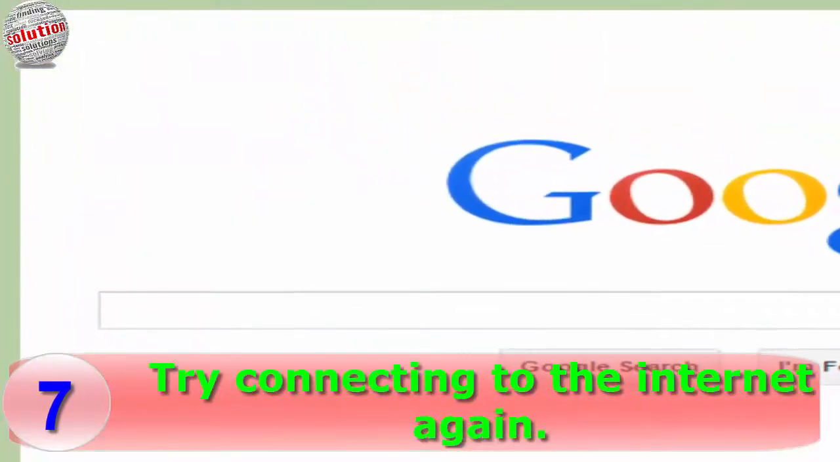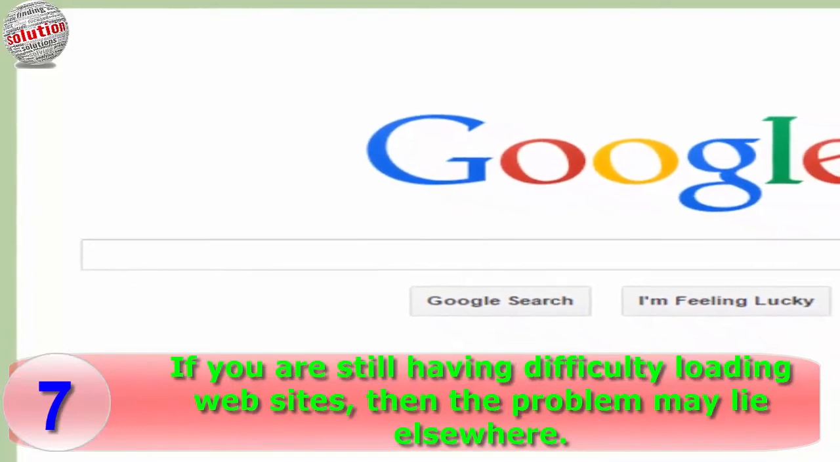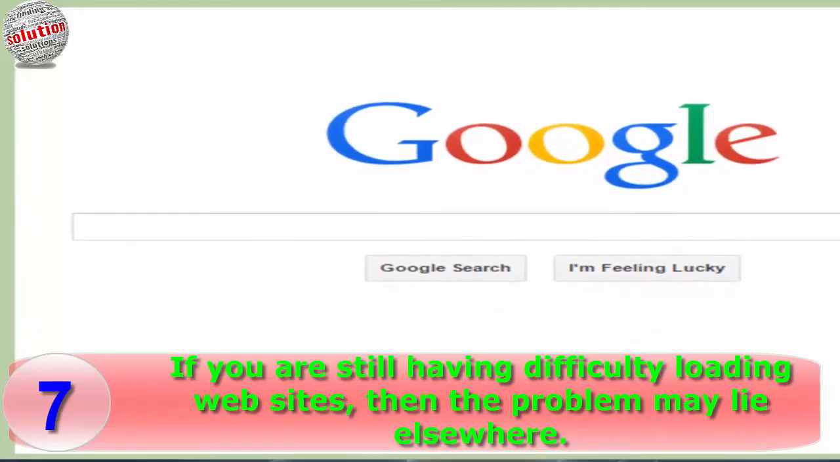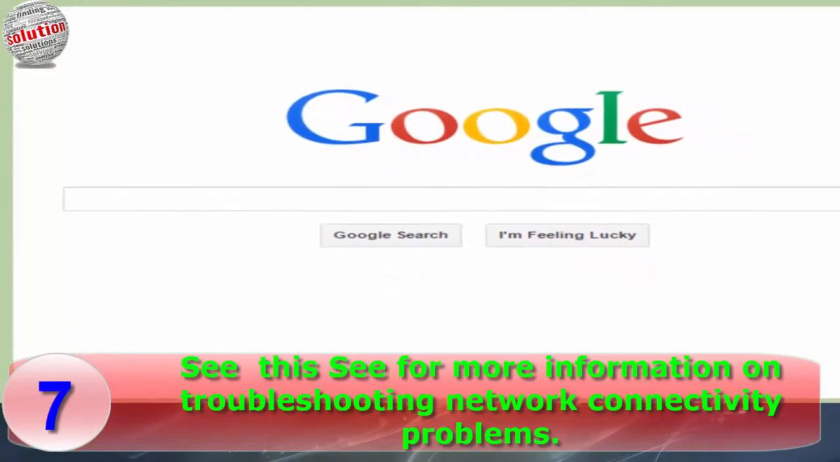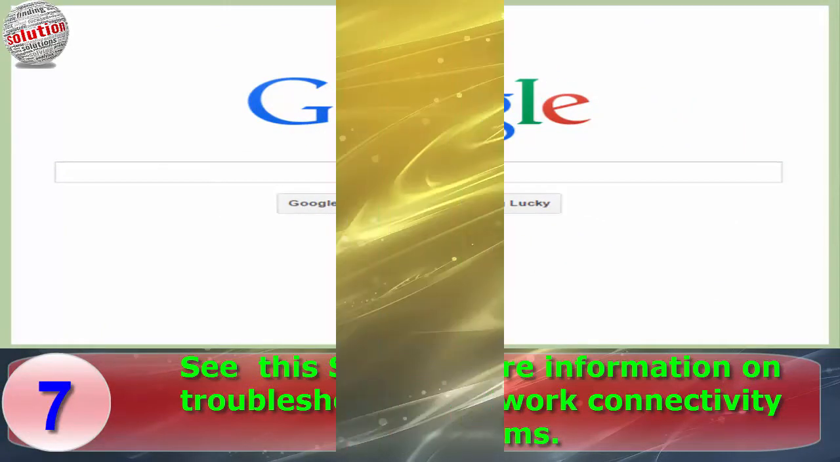Number 7. Try connecting to the internet again. If you are still having difficulty loading websites, then the problem may lie elsewhere. See this for more information on troubleshooting network connectivity problems.